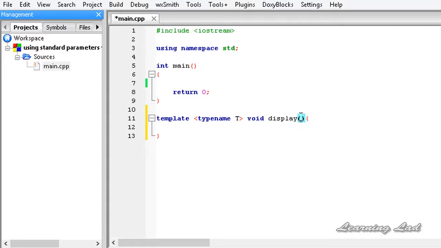This display function is gonna take multiple parameters, and the first parameter is unknown right now, and it will be known at compile time. So I'm gonna refer to this with the identifier T, and let's say x, and then we're gonna pass an integer value. So I'm gonna use int, and let's say y.